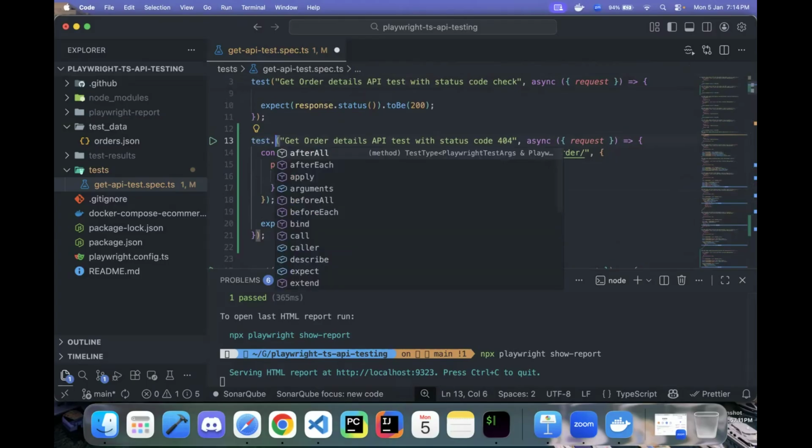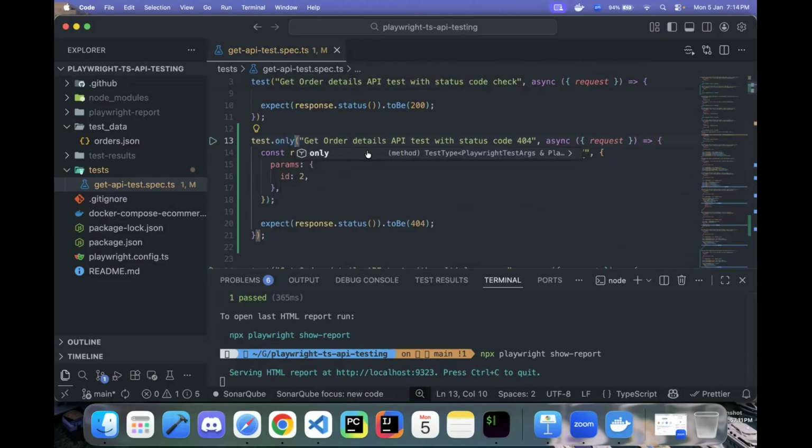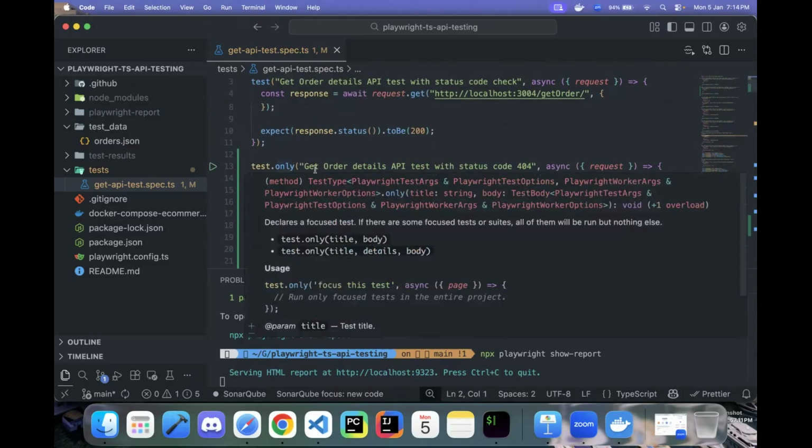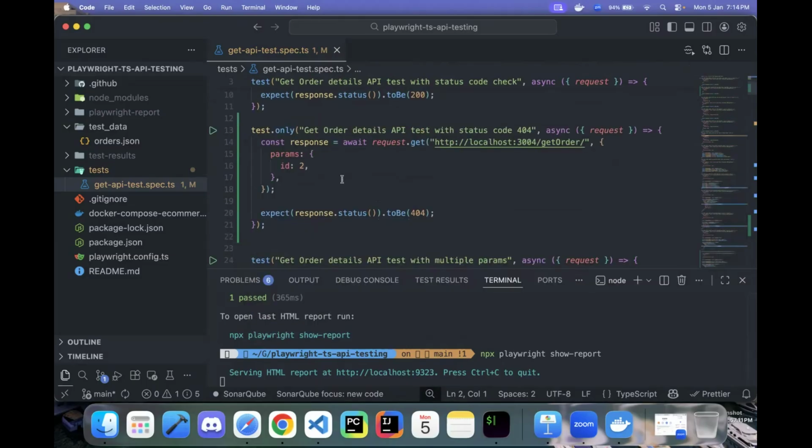So let me quickly run this test by using .only. Remember, there was the first test that we ran. I have already removed the only from the first test and have passed it to the second test. So now I expect this test only to run.